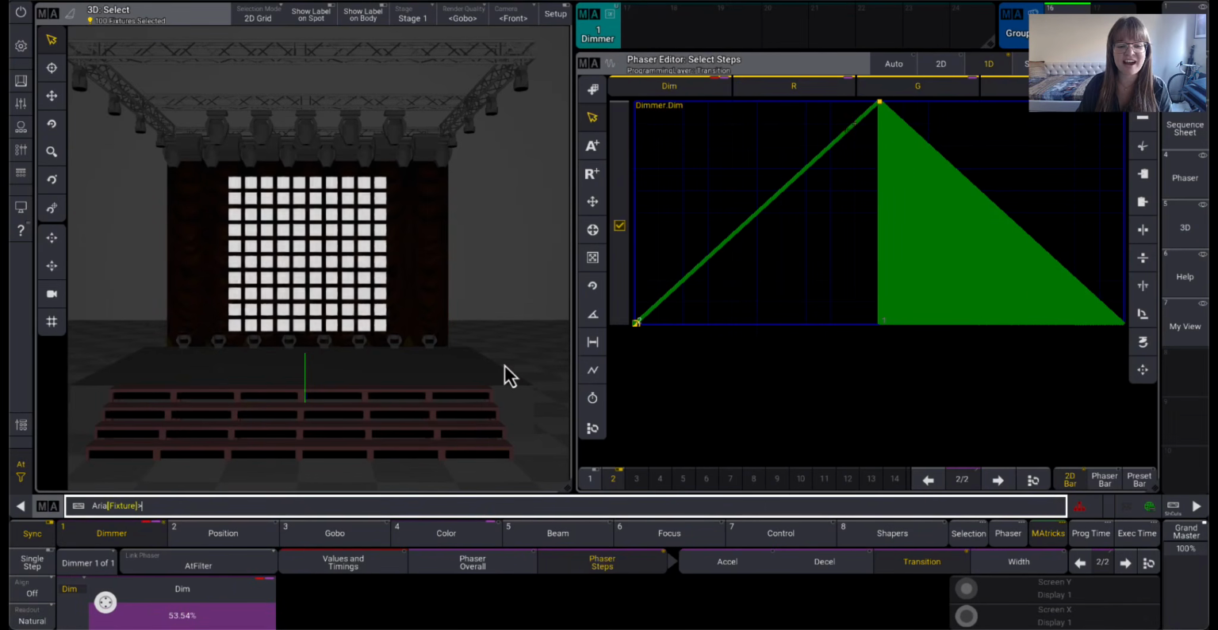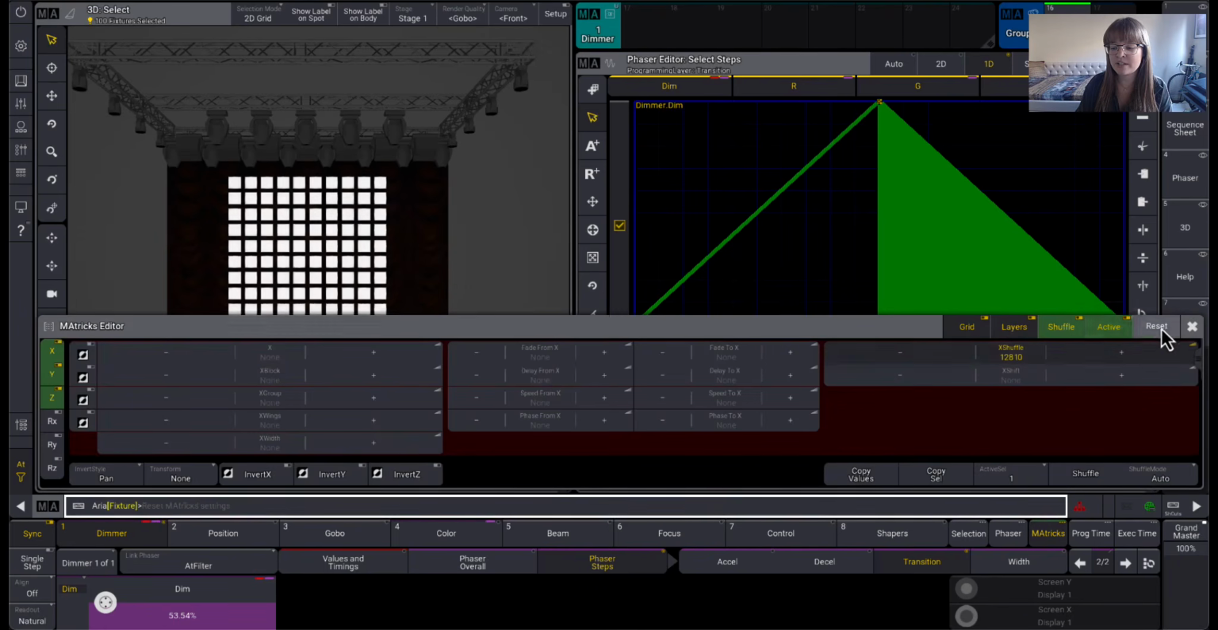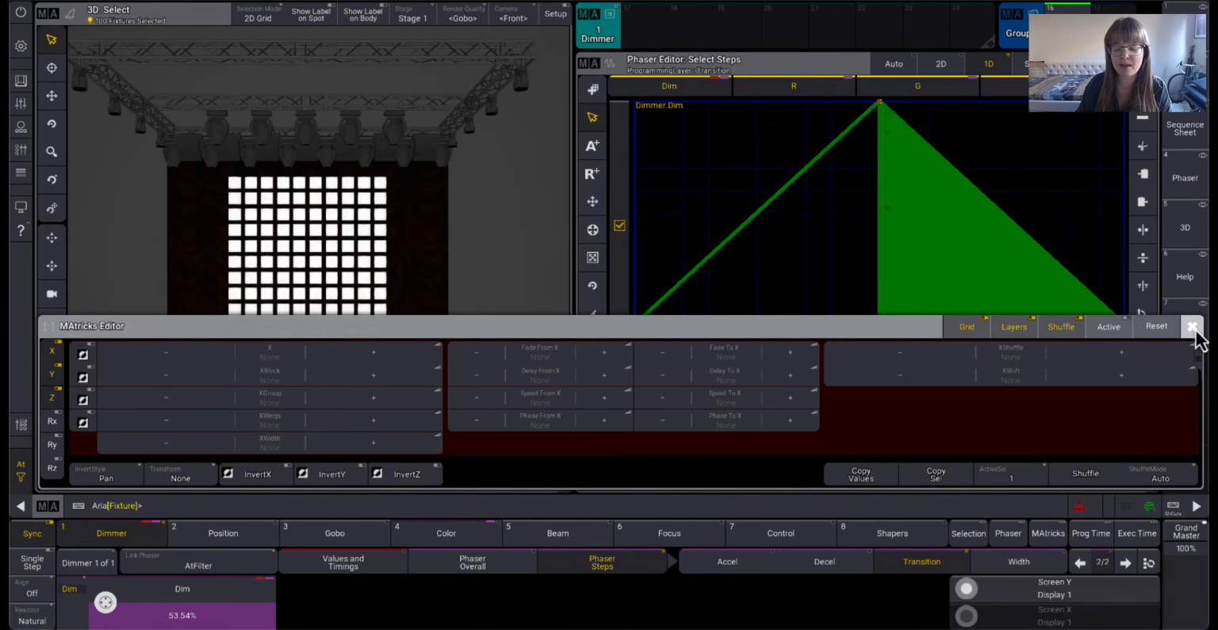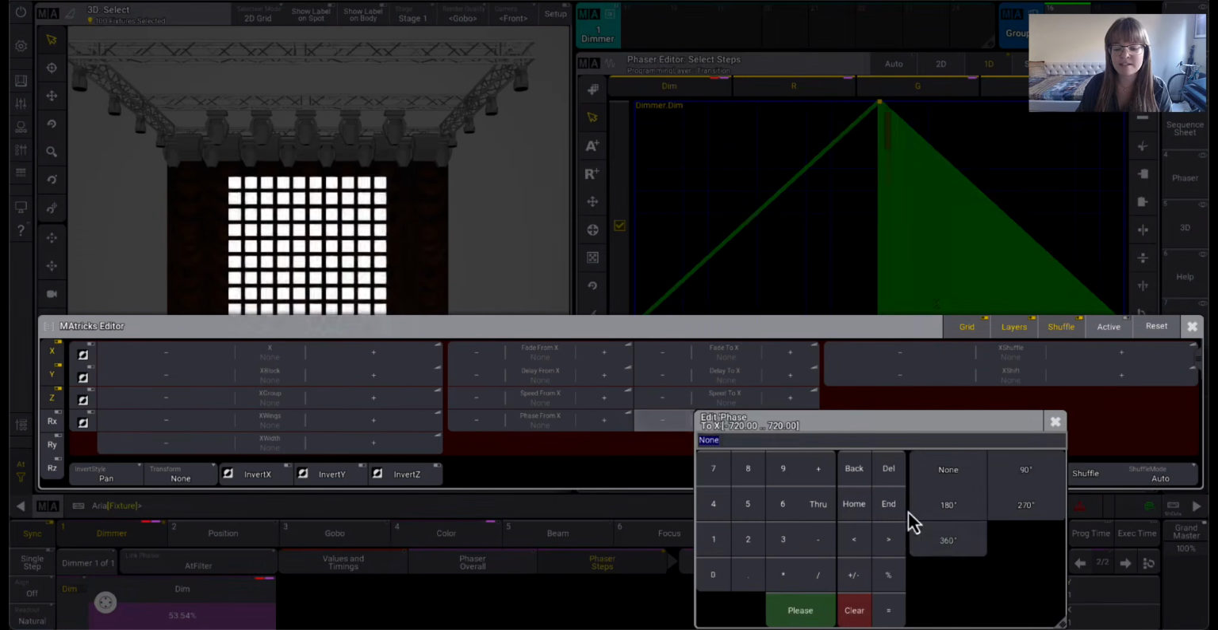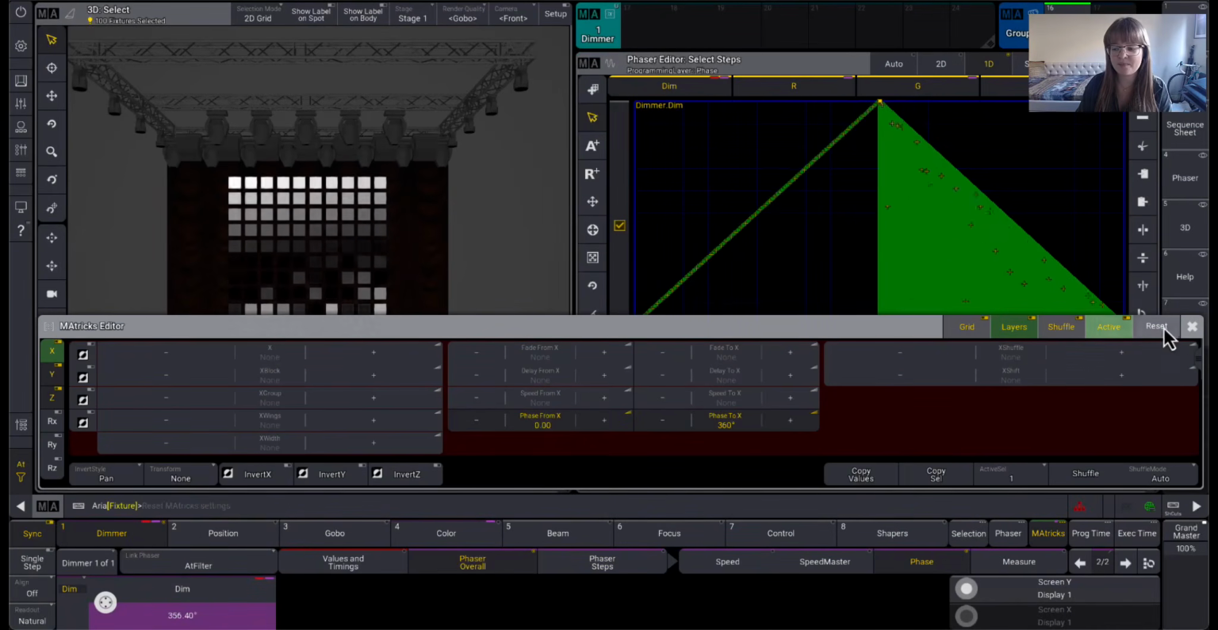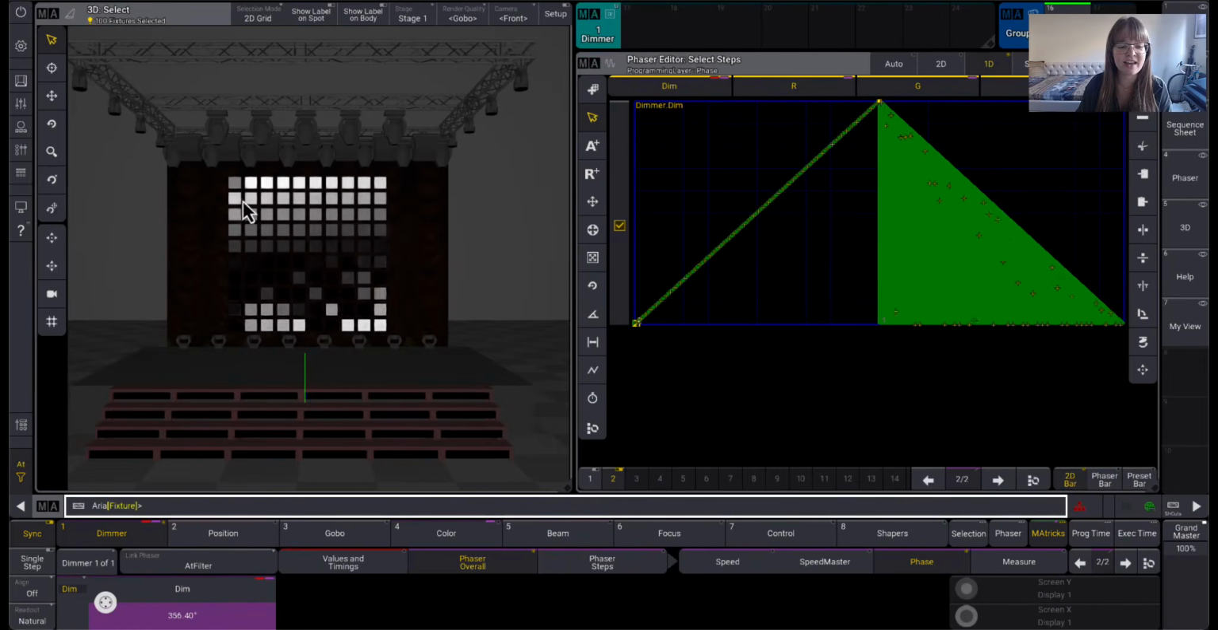And there we go. Now I see they're all turning on together, but then they're turning off at different rates, which gives it a little bit of a sparkle out. Now I'm going to reset my matrix because I want this to go back to being linear. And I'm going to set my phase to 0 through 360. Now I can see that everything is turning on in one and everything is turning off.